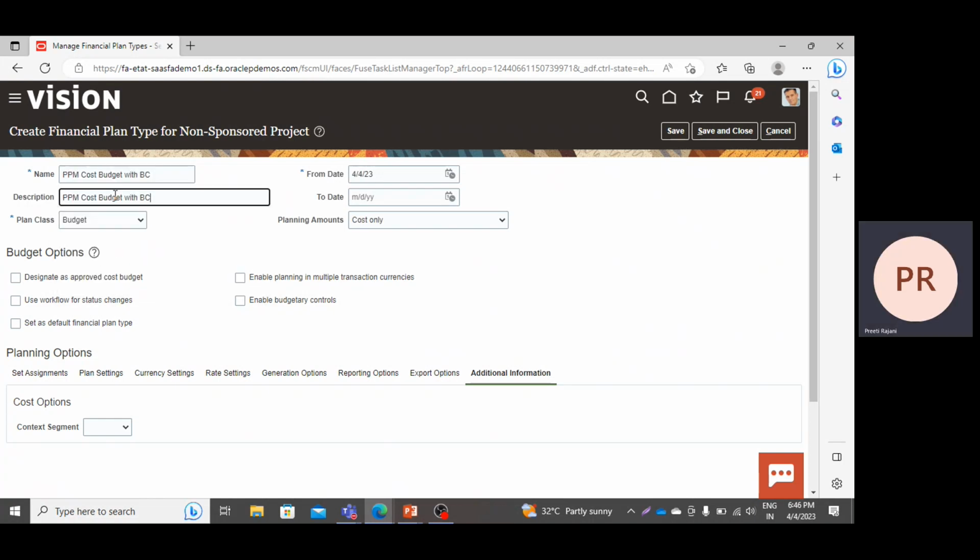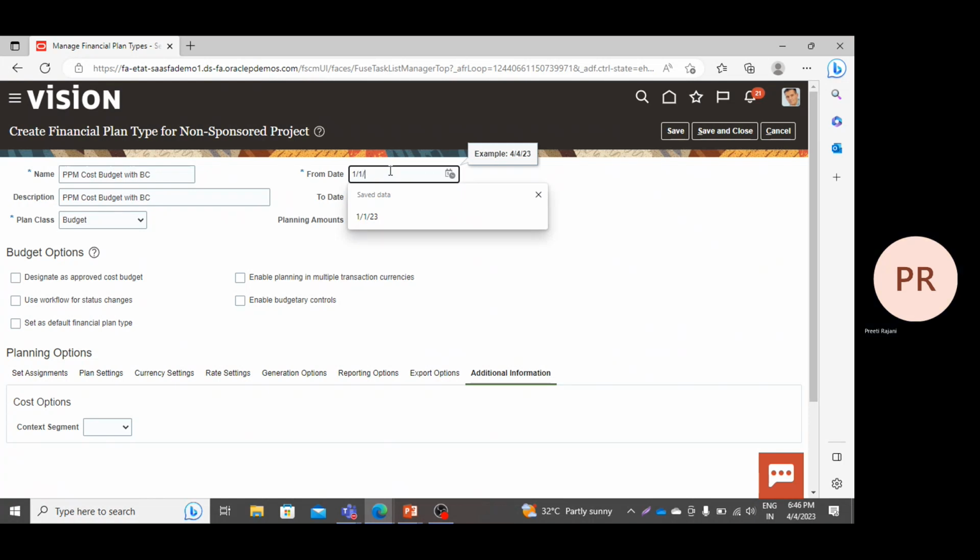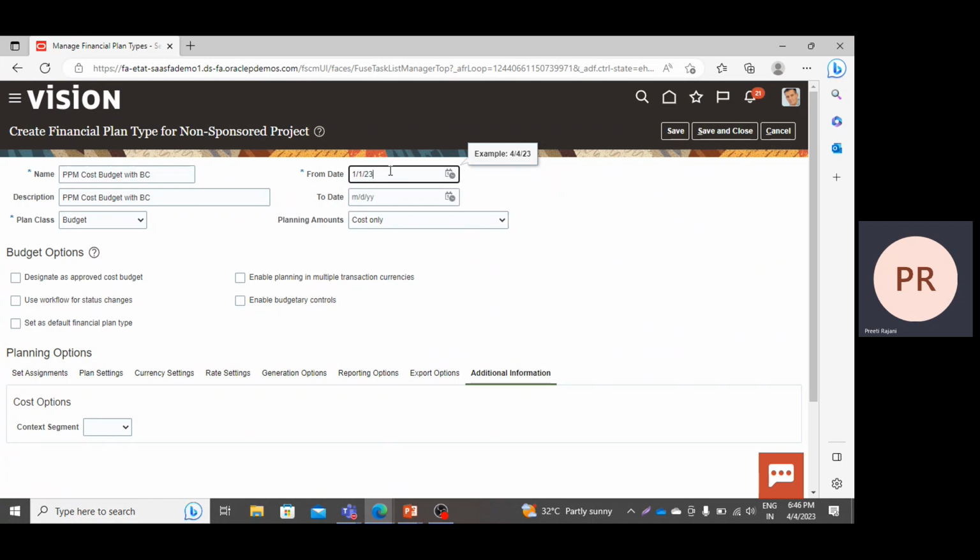So I am creating this financial plan type for budgetary control, and we will see what the changes are in this financial plan type, what are the additional tabs. I'm taking it for budget. Planning amounts, I'm keeping it for cost only. Yes, I want to designate it as approved cost budget. I don't want to use it for workflow purposes. Now, I'm not enabling this checkbox because I already enabled one financial plan type to be used as the default financial plan type.